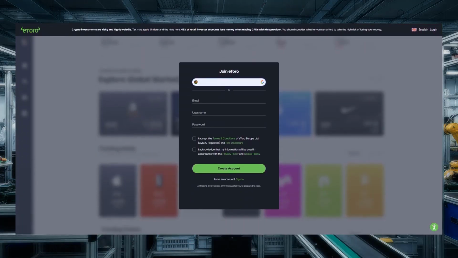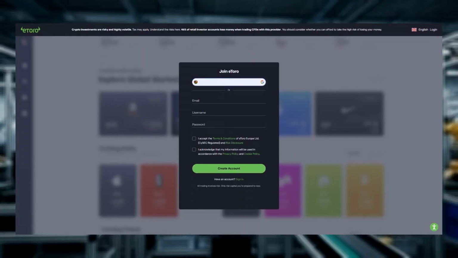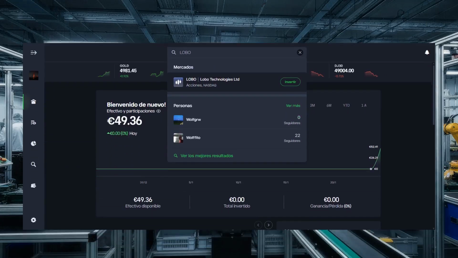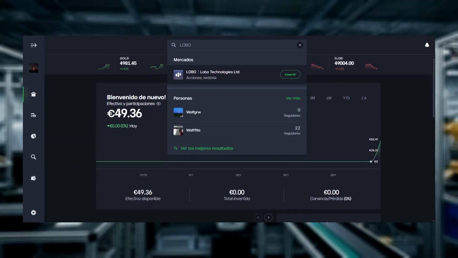To purchase Lobo, you need a brokerage account, and we use eToro as an example to demonstrate the process. After registering, you will need to verify your account, typically with an identity document, and add funds to make a purchase. On the platform, use the search bar and type the ticker LOBO to locate Lobo Technologies Ltd.